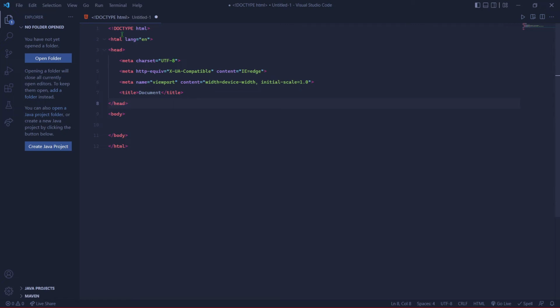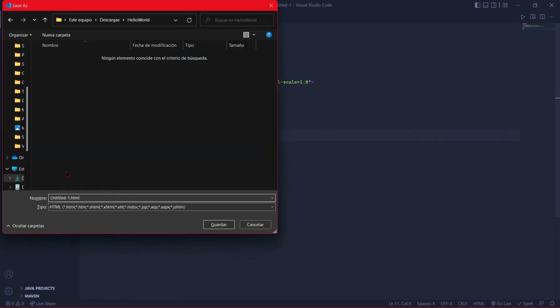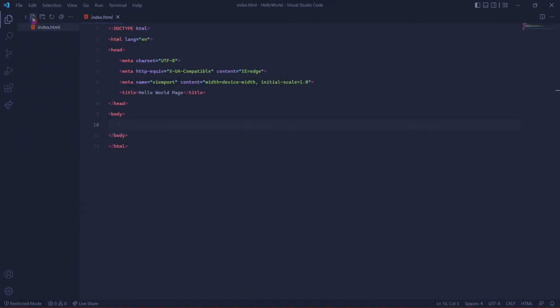Let's not pay too much attention to all the things, but for example here we have the title of the web page. For example, I'm going to put here hello world page. We must save this file with the name index.html in a folder. Once we have this folder open, we are going to click here where it says new file. We are going to give this JavaScript script a name. So for example, hello world, and it's important to put .js at the end.